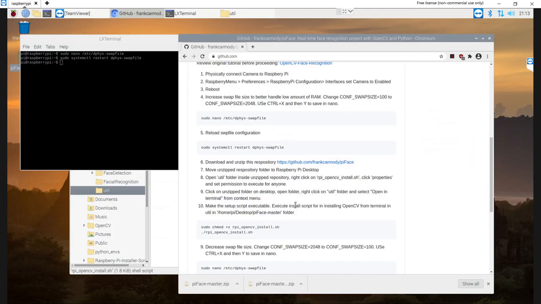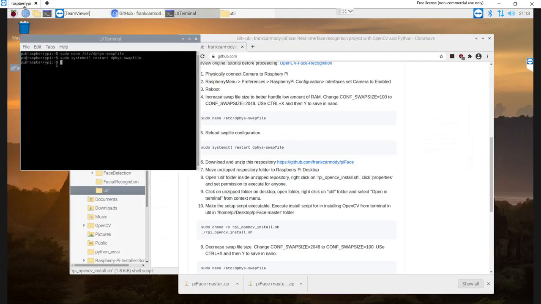So what we need to do here is open up a terminal. If you notice, our terminal right now is in the folder that's the home folder for the user. We're at pi at raspberrypi, so pi is the username and raspberrypi is the computer name, colon, and then the path.